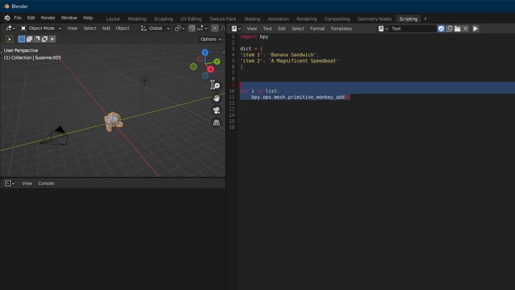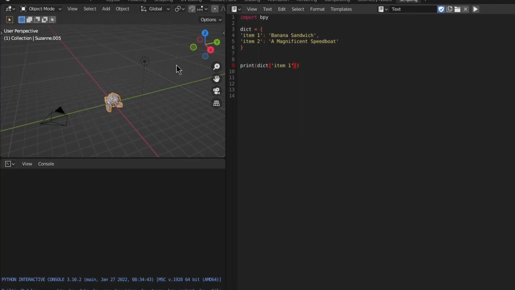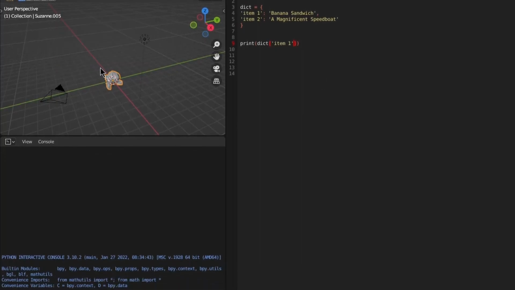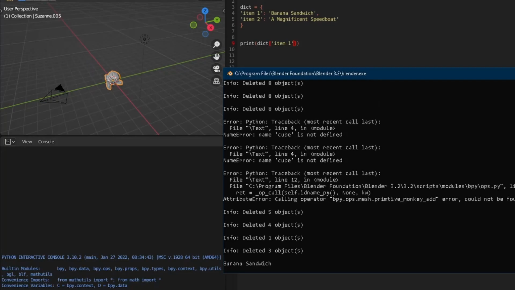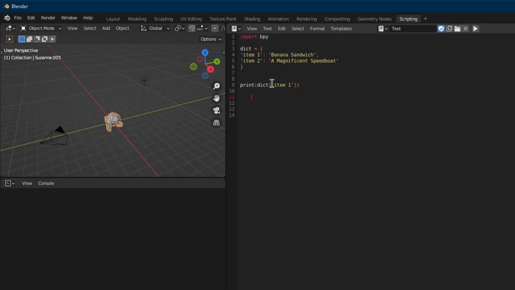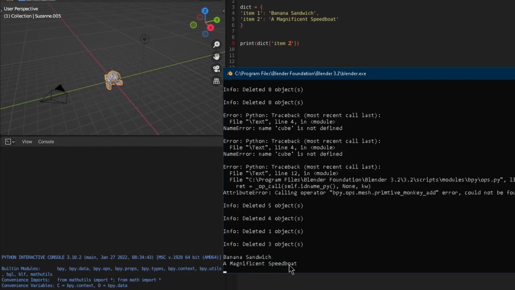Okay, then we can say, we'll get rid of this, print dict, and then item 1. I think that's how you structure it. So let's play. No error messages. Get our system console up here. I think I just hid it behind some windows. And it prints banana sandwich. Very nice. So let's say we want item 2. Where is that? A magnificent speedboat.